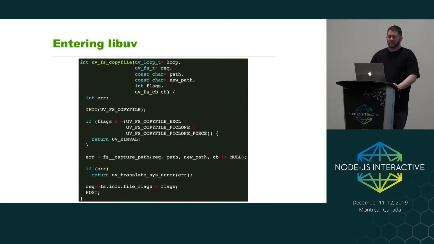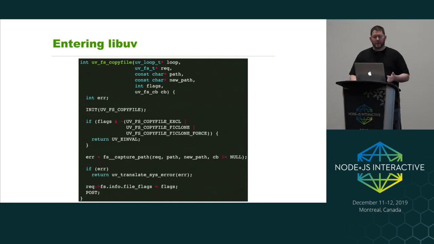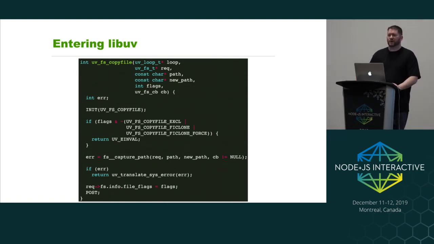Then we do some flag validation. So we want to make sure that people aren't passing in garbage values in the C layer too. So if anyone passes in a flag that we don't recognize, we'll return EINVAL. Next we do fs capture path. The point of this function is to take the path that was passed in and make a copy of it, because if we're doing an asynchronous operation, there's a chance that that memory could be freed by the time the operation completes. If that happens, you're probably going to run into a hard crash.